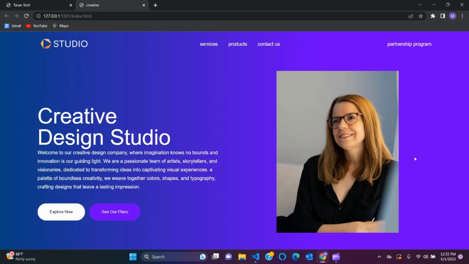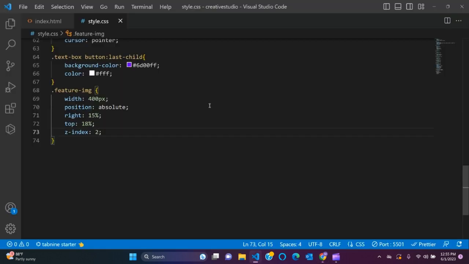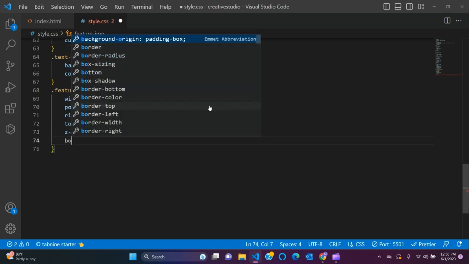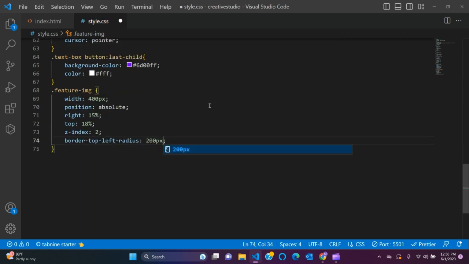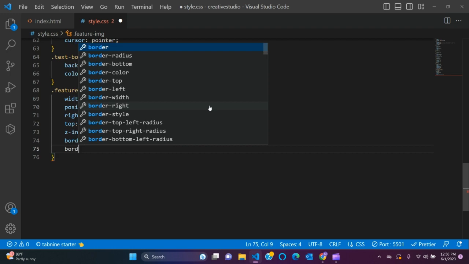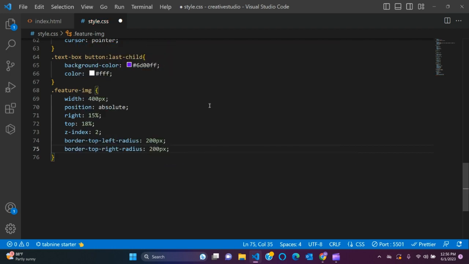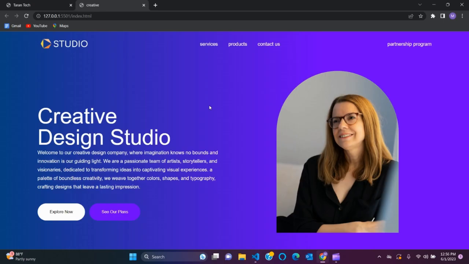Okay, so we match the right position. It's in the right position, but we need to add border radius, top left and top right border radius. Let's do that. Yeah, and that's our image. Now we have set our image.